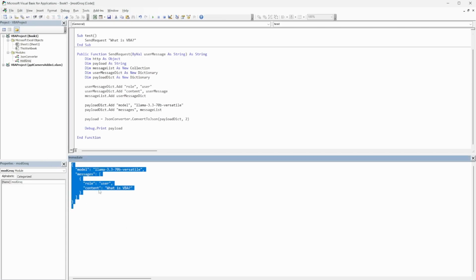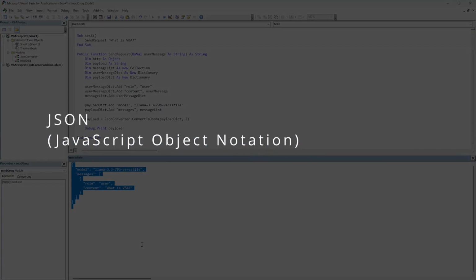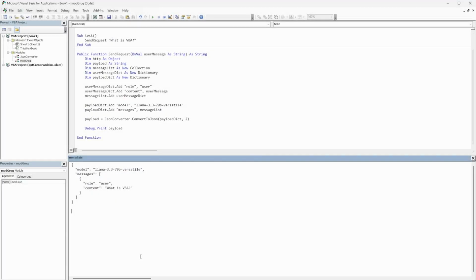So this here is a structured JSON string, and this is what we're going to be sending to the API. So I'll divert here quickly to briefly explain what JSON is. JSON stands for JavaScript Object Notation, and basically it's a lightweight format for storing and transporting data. It's most commonly used when we're sending data to or from a web page. It's reasonably straightforward to understand. You have keys and paired values. Values can be plain text, they can be numbers, or they can be dictionaries and collections themselves. JSON identifies dictionaries with curly braces and collections with square brackets.